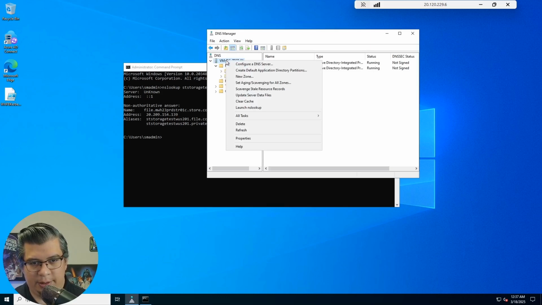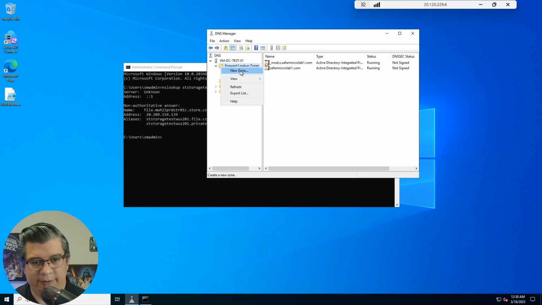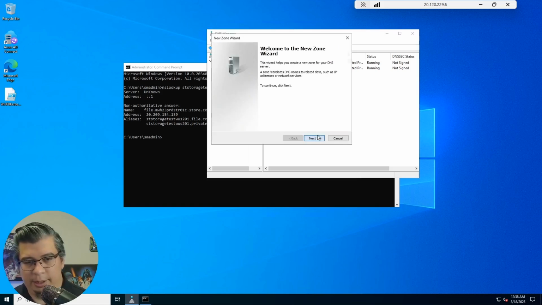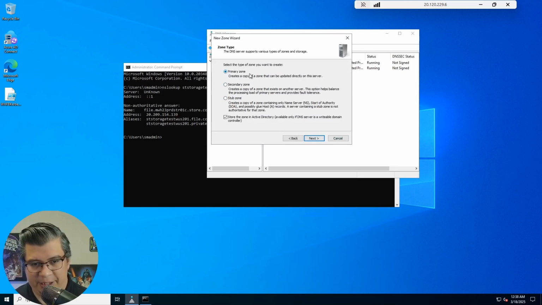So let's go new zone. So I'm right clicking forward lookup zone. I'm creating a new zone. It's a primary zone. I want to store the zone in Active Directory so that it's available across all of my domain controllers.